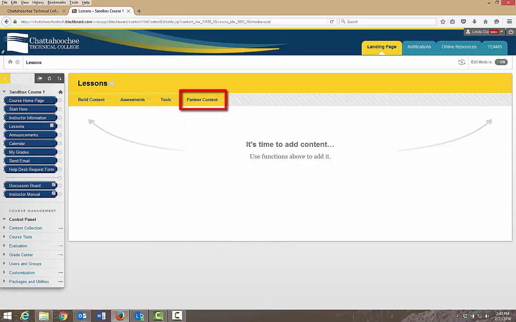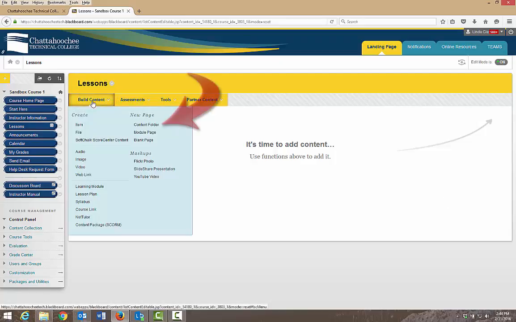We're not going to cover partner content, which is publisher provided content. This video will focus on adding content using Build Content. Before you add teaching material to your courses, you want to think about how you want to organize it. Let's start by adding folders and learning modules. Hover over Build Content. To add a folder, you click Content Folder. To add a learning module, you click Learning Module. A learning module and a folder are both folders that allow you to organize teaching material, but they each display that teaching material to students differently.